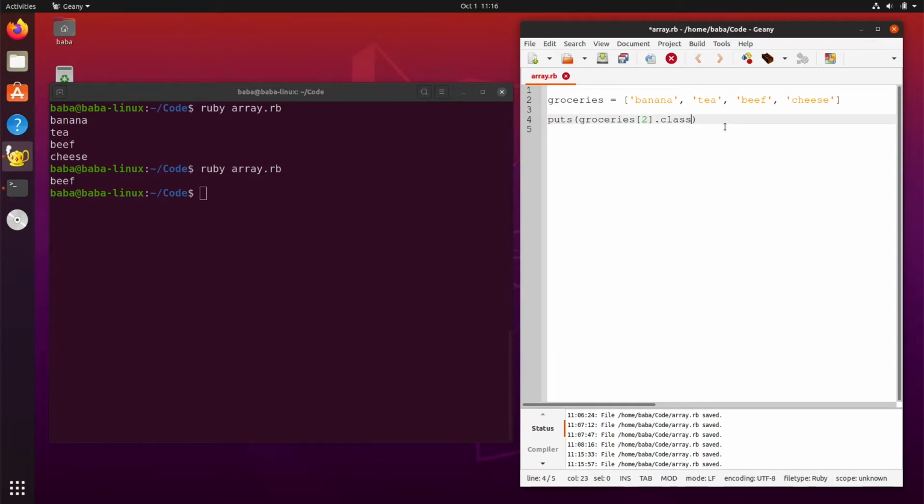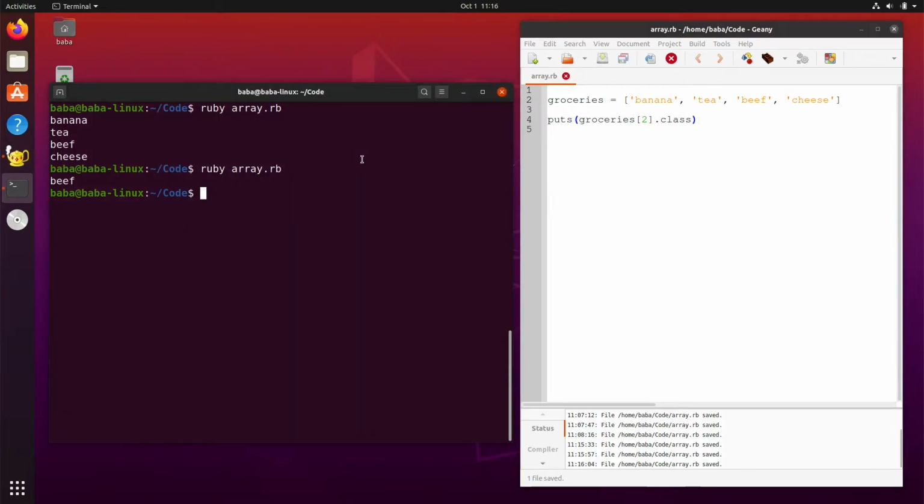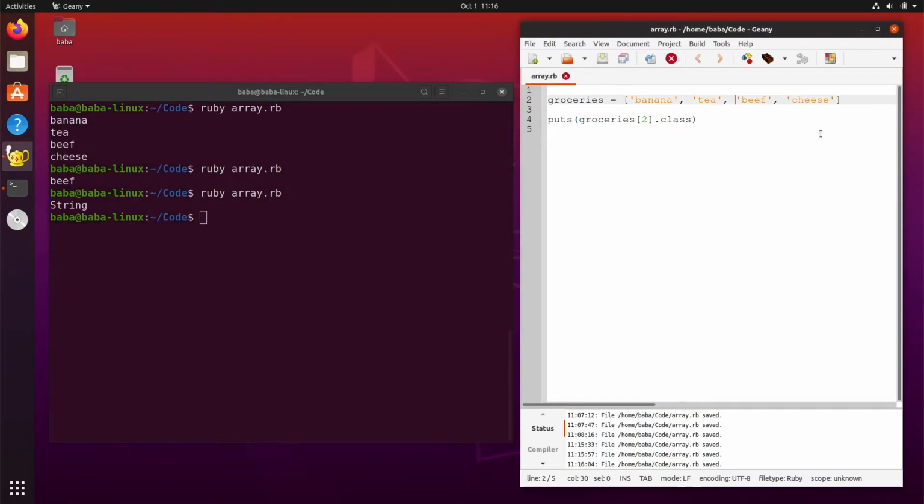And if we take the class of this, naturally, it's going to be a string, because beef is a string. So what if beef was a number? We want to go to the grocery store and we want to buy 3,000.